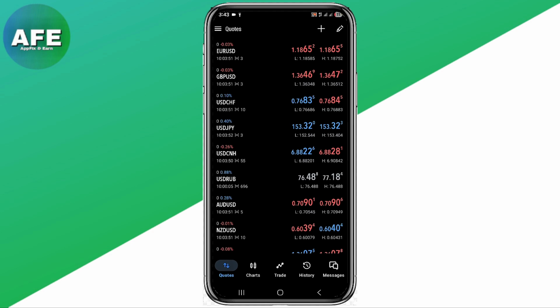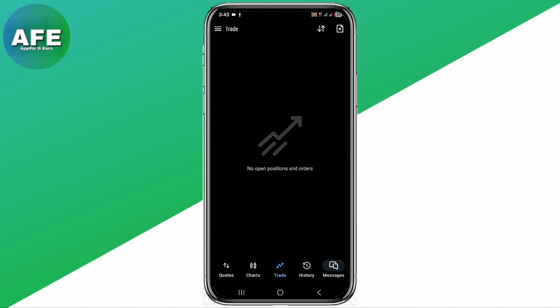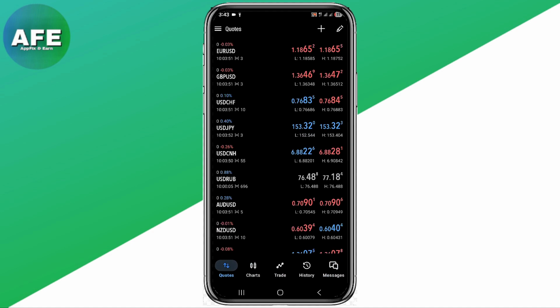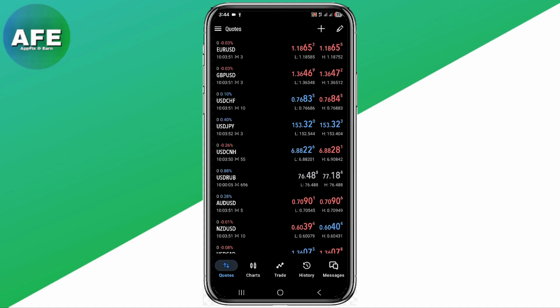So this is my Metatrader 5 app. If you go through the app, you're not going to see any option of adding funds to your Metatrader 5 account. So this is what you need to do. You actually need a broker. You can use SNES. You can use IC Market. There are actually a lot of brokers, depending on the one that is working in your region. So in this video, I'm going to use the SNES broker.